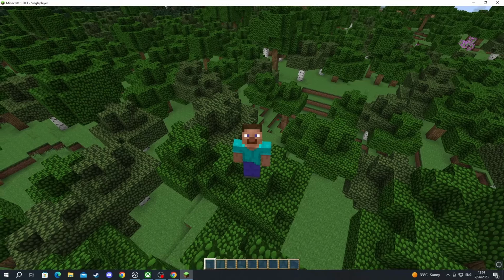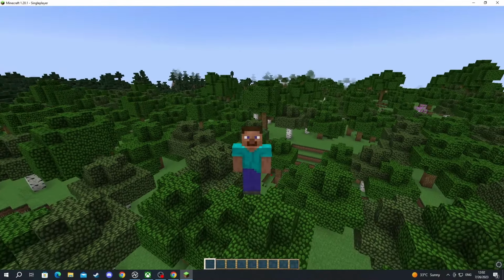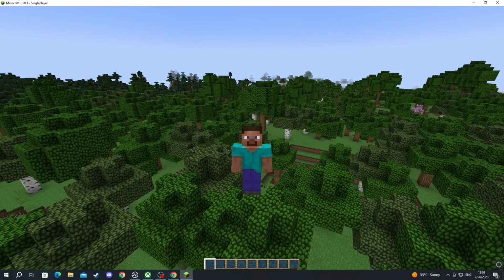In this video, I will show you how to use a controller on Minecraft Java Edition. For this, you will need to download a mod called Controllable because Minecraft itself doesn't support a controller. To install that mod, we will need to exit Minecraft and jump over to our browser.